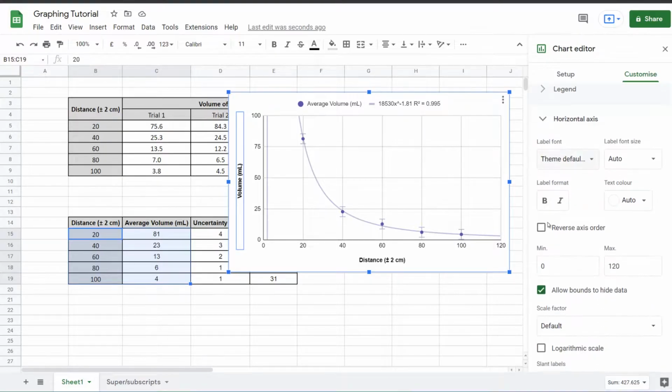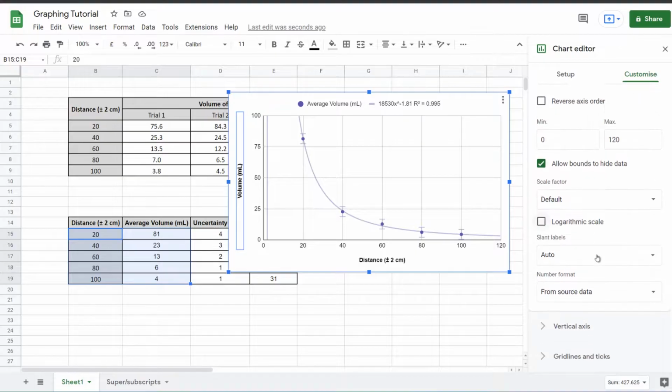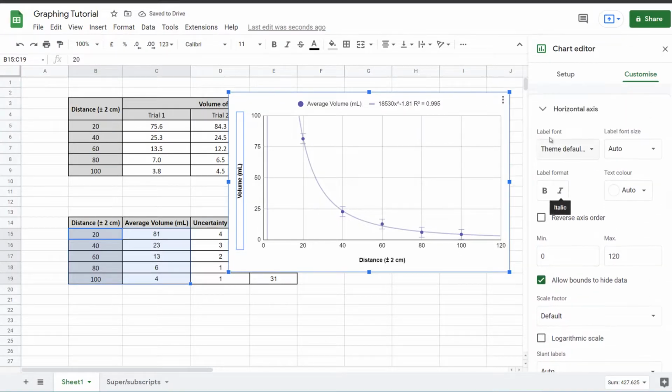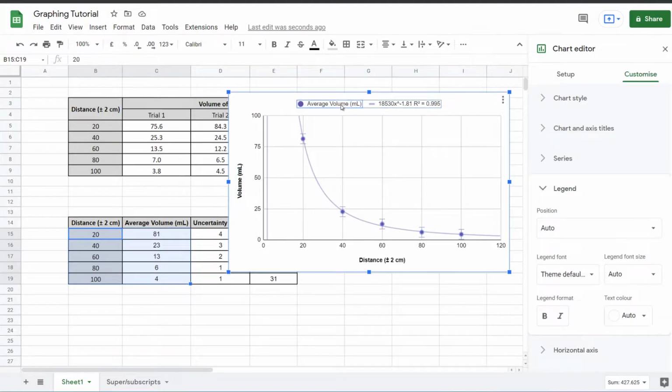Horizontal axis, we've already checked this. We changed this to 0, 120. All of those are fine. You can also slant labels if you want at 30 degrees. I find that auto is fine. And good. This is fine. We'll look at grid line in a second as well. I just want to double click.